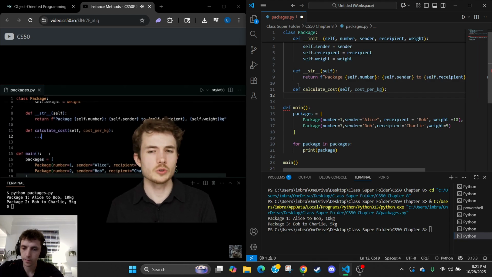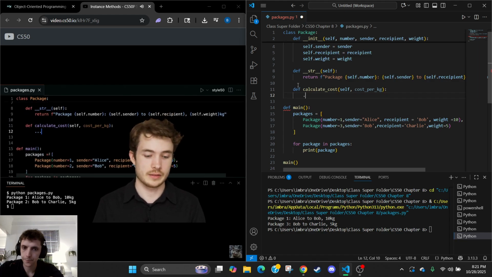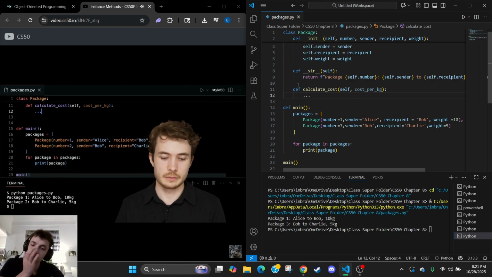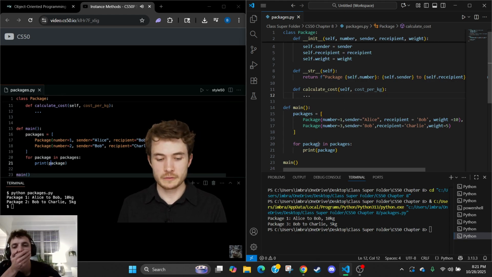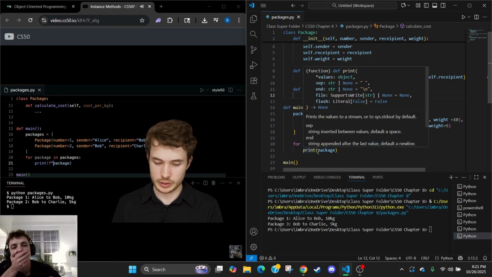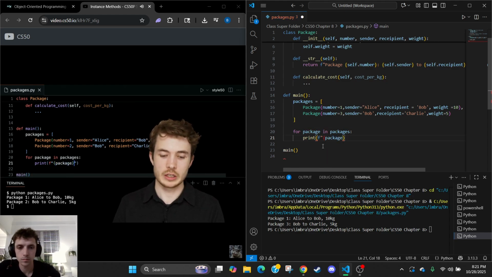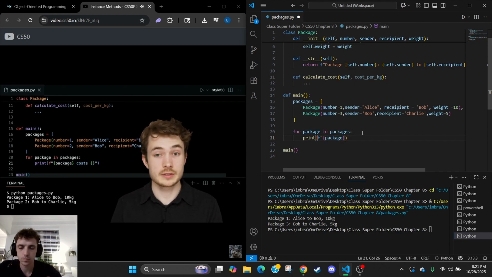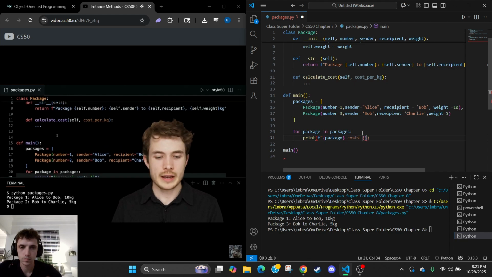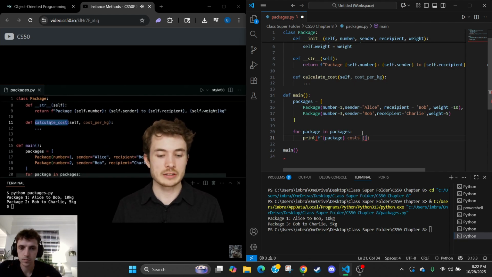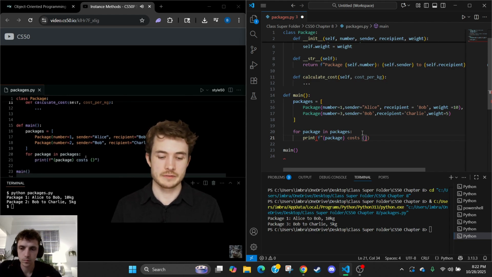Let's first see how to use this instance method, though. Maybe instead of going down here and just printing the package, I could do something a little more fancy. I could say, why don't we print the package itself as part of this f-string, but then also say that it costs some amount. Now that I have this function called calculate cost that is yet unimplemented, I could use it as follows.